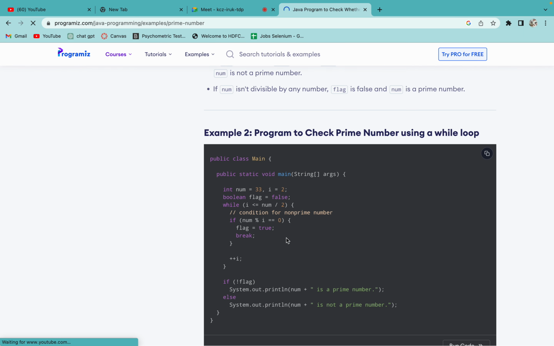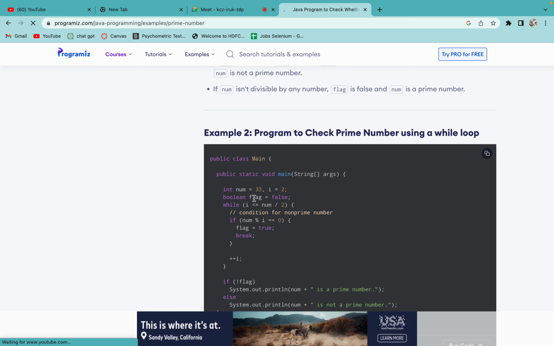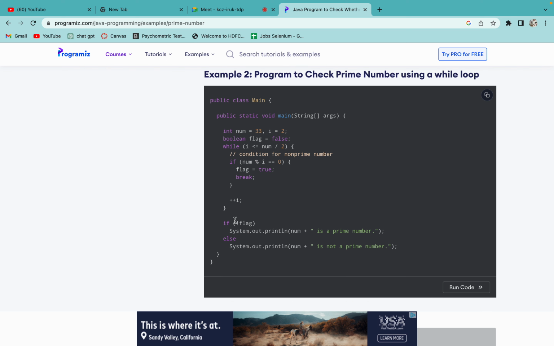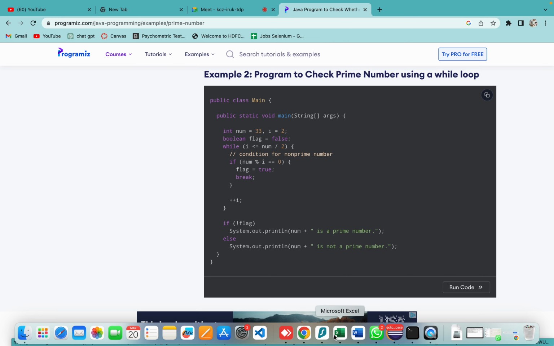What is the meaning of flag, Sureka? It is just a boolean variable. You are trying to check whether it is a prime number or not. If this number is divisible by 2, while it is less than its own number, then you are changing the boolean value to true, meaning it is not a prime number. So then you are not printing it. If not flag, if it is not true, then you are printing it as a prime number. So from one condition, it enters the other condition if it's false. In tomorrow's class, I'll tell you in detail.